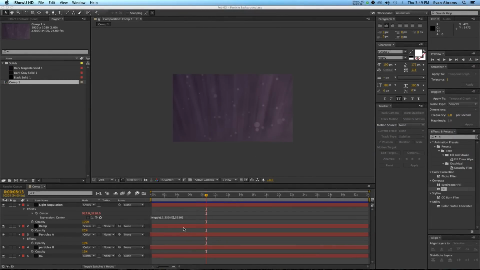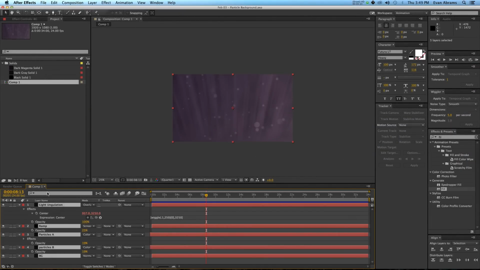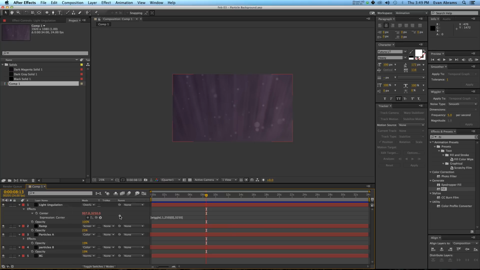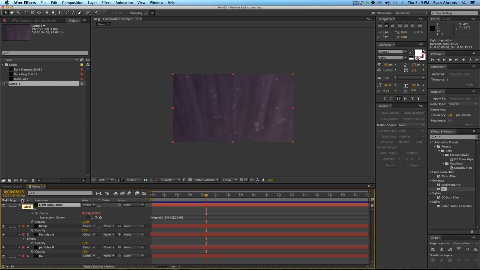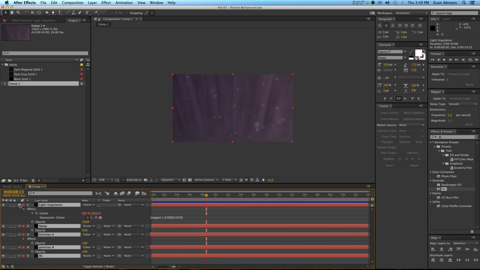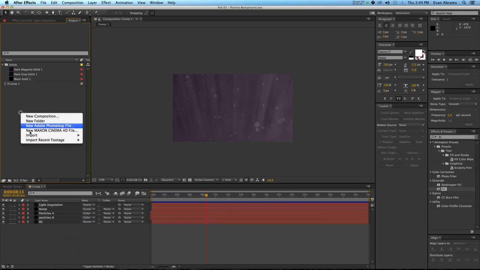So, here in After Effects, here's a breakdown of basically what we're looking at in the project. We are going to be creating a background, 2 layers of particles, a ramp, and undulating light. So, if we take it 1 layer at a time, I'm sure we'll get where we're going.